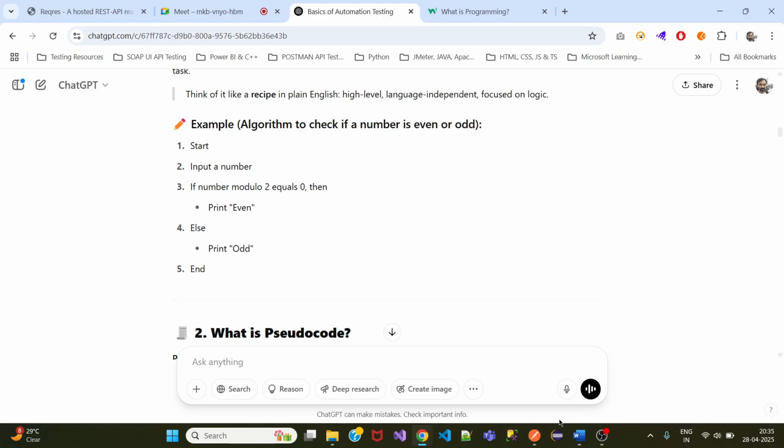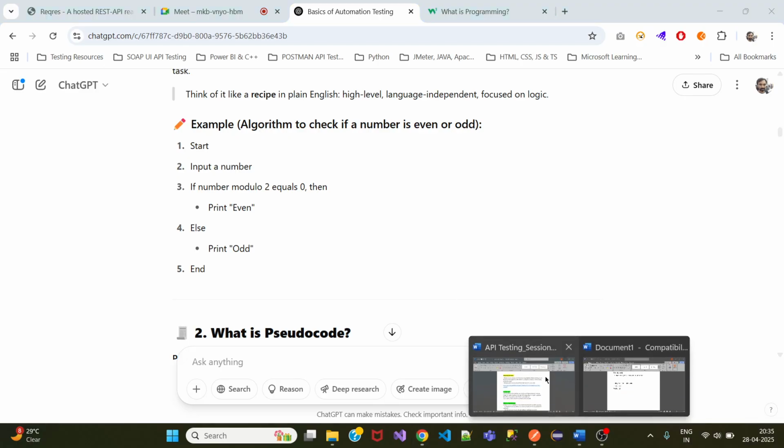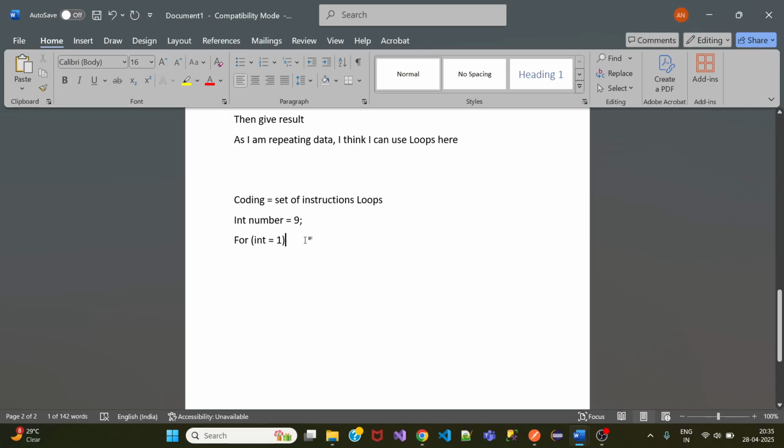Now, how exactly is that? An algorithm is nothing, it's plain English, complete plain English. Now let's say I'm preparing tea. First thing is I need to start and end. These are always there for an algorithm and for pseudocode as well.